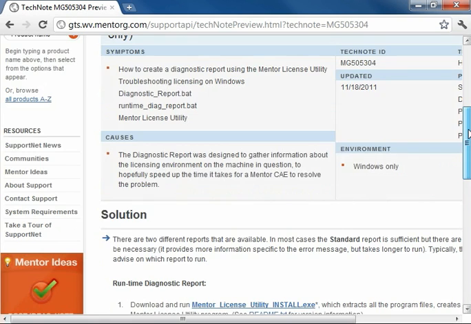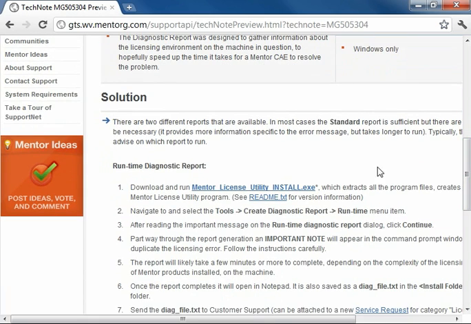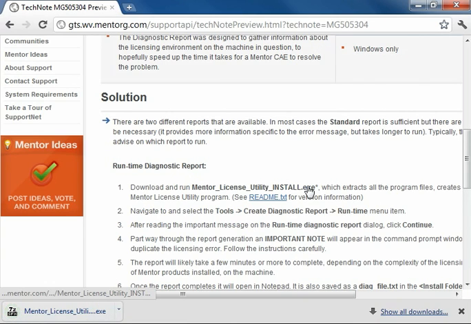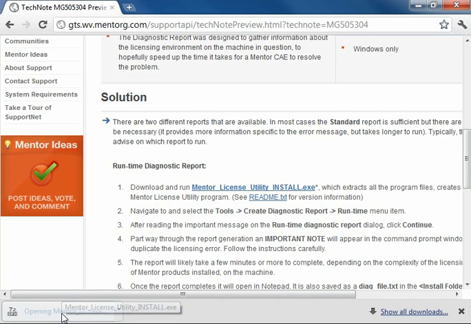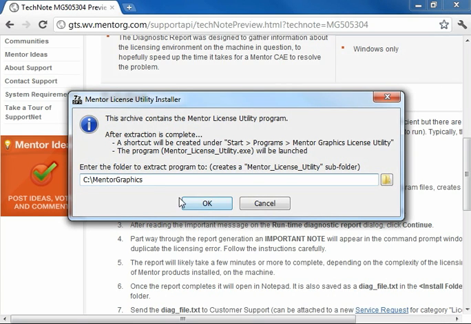MG505304. And so I'm going to scroll down and download the Mentor License Utility install.exe in order to install the program where we can run this diagnostic report from. And the download has completed. I'll go ahead and install.